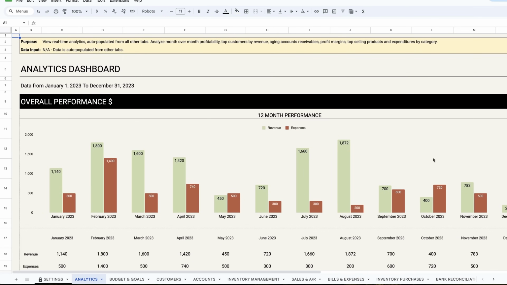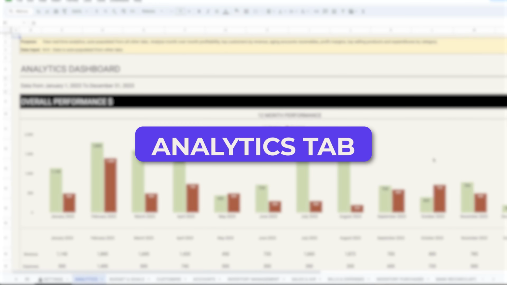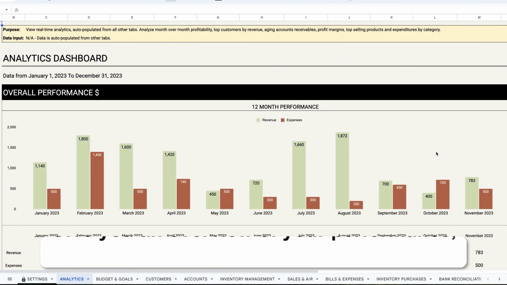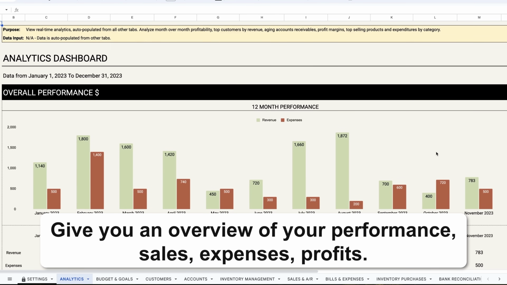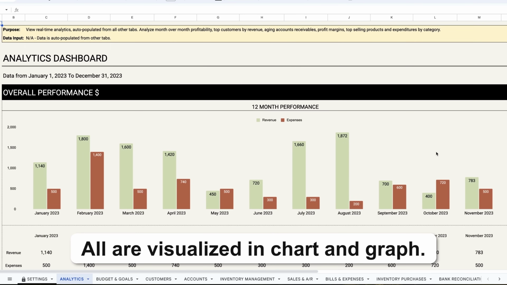Now let's scroll all the way back to the beginning and go through the analytics tab. So what I've done here, and this is kind of similar to the report section in QuickBooks Online, but this will allow you to get deeper insights into your business. It'll essentially give you an overview of your performance, sales, expenses, profits, and it'll visualize this all in chart and graph form.